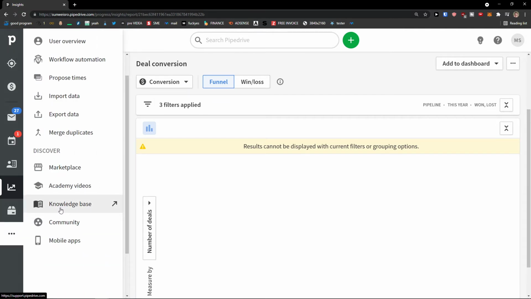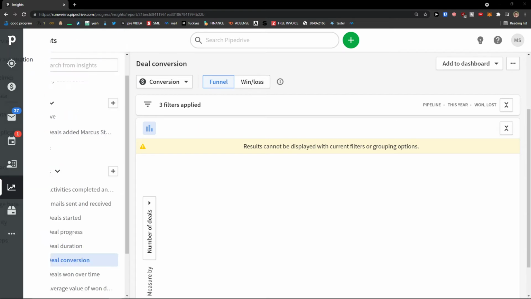And this is how we can add and edit and how we can use Pipedrive. This is Pipedrive tutorial, Pipedrive guidance, Pipedrive everything.